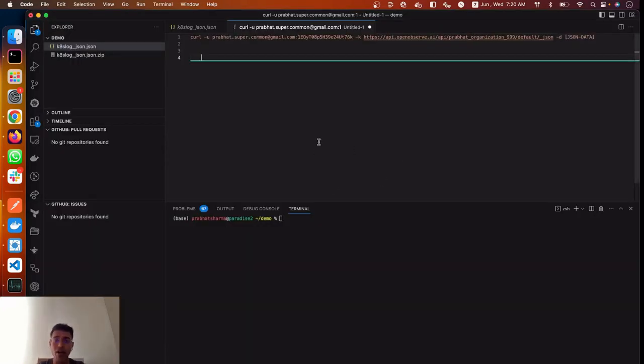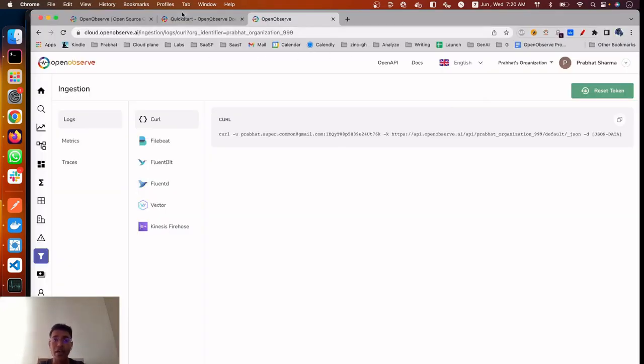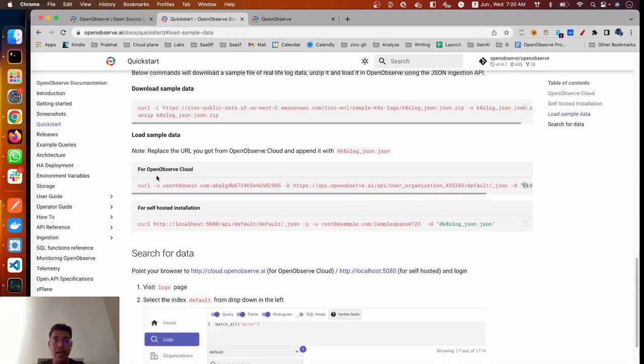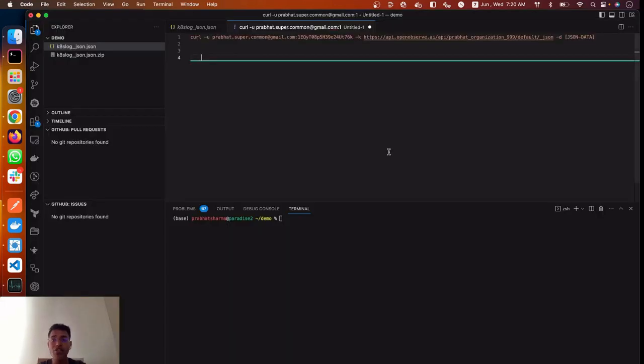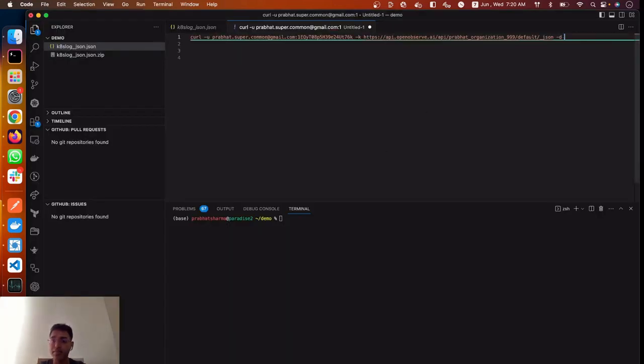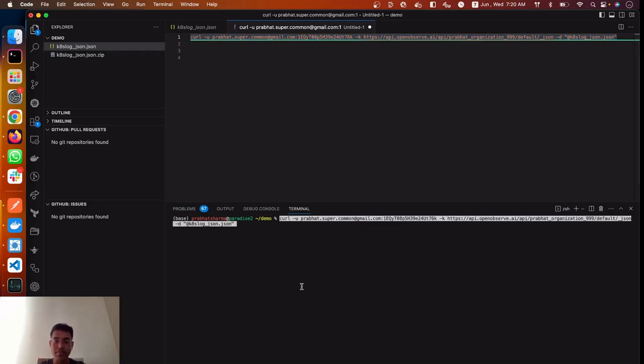So let's copy. We have already copied this. Let's go to our quick start. It says to replace the URL with what you got from OpenObserve Cloud and append it with this line. So essentially, this particular file name. I'll delete this last piece, add double quotes, and that's it. We'll copy this and let's run this.